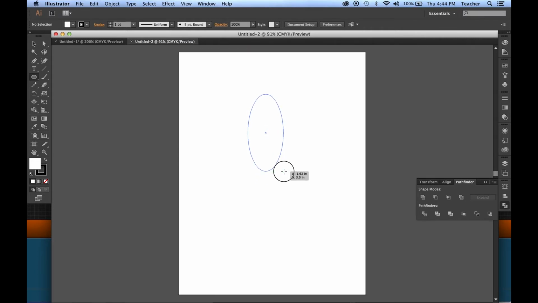I need it up higher on the page, so I'm going to hold the space bar. If you hold the space bar while you hold the mouse, see, I haven't let go of the mouse yet. If I let go of the mouse, the space bar won't work anymore. You can move the shape around. Now I'm letting go of the space bar and then let go of the mouse.